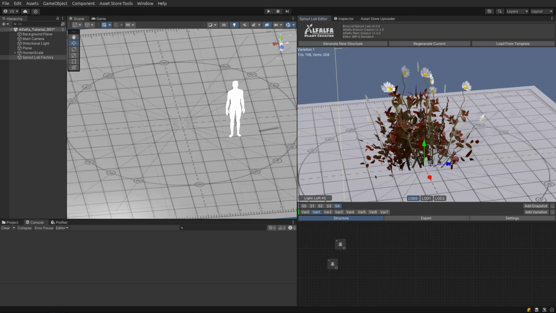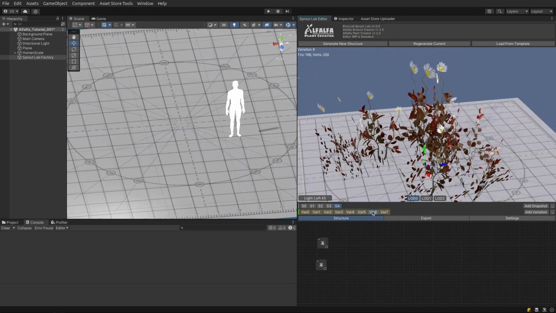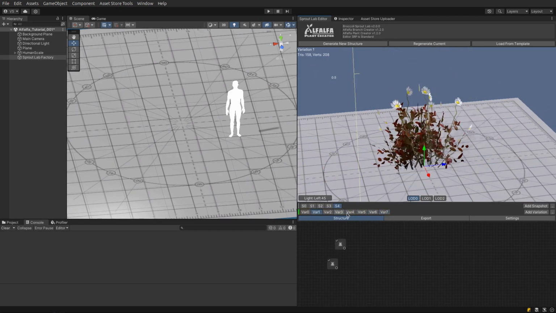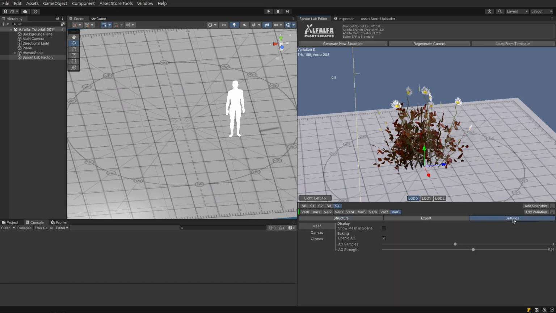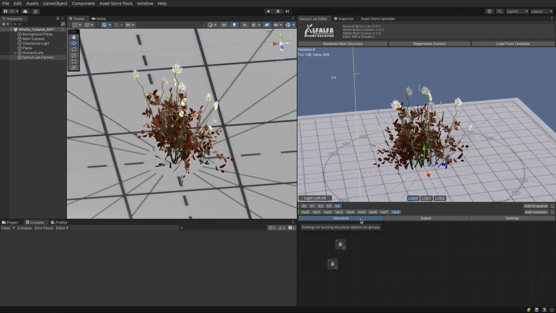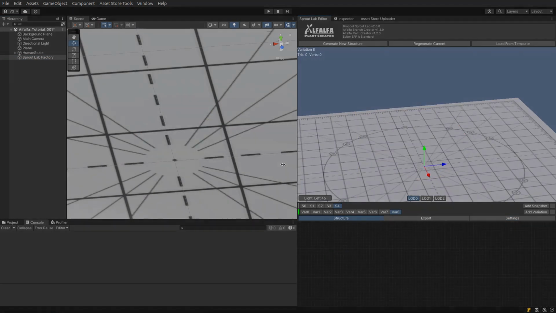Next, I will work with variations. This collection already contains 8 variations. I'll select variation 1 and clone it, creating variation number 8. When working with variations, if you go to the settings panel, you have the option to display your working variation in the scene. This way you can see the changes you produce on the variation in your scene settings. I will also clear this variation to start working with it.